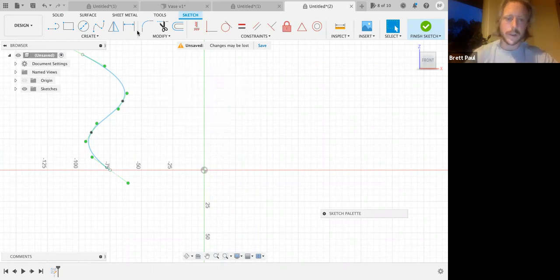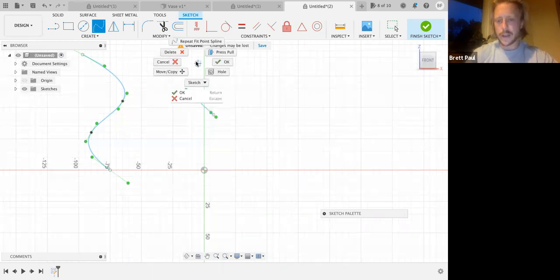I'll show that real quick. If you're in a function, we're still in the spline tool. To exit out, I can right click and click OK. It's a really effective way of getting out of any tool. I can also click OK down here, or click Escape on my keyboard. So there's a lot of different ways to get out of it.